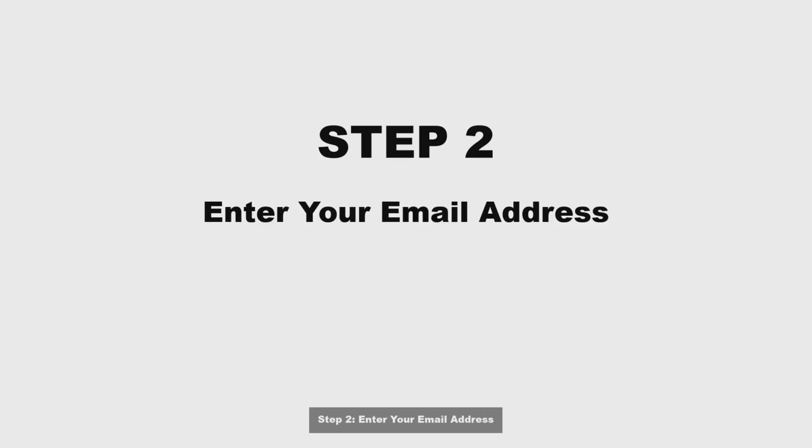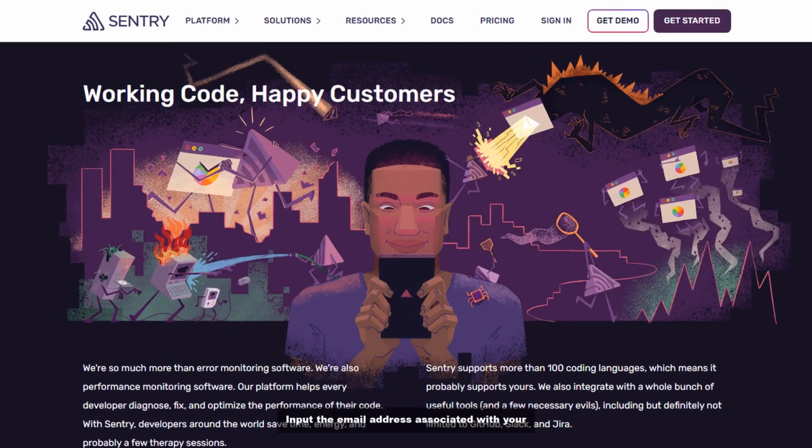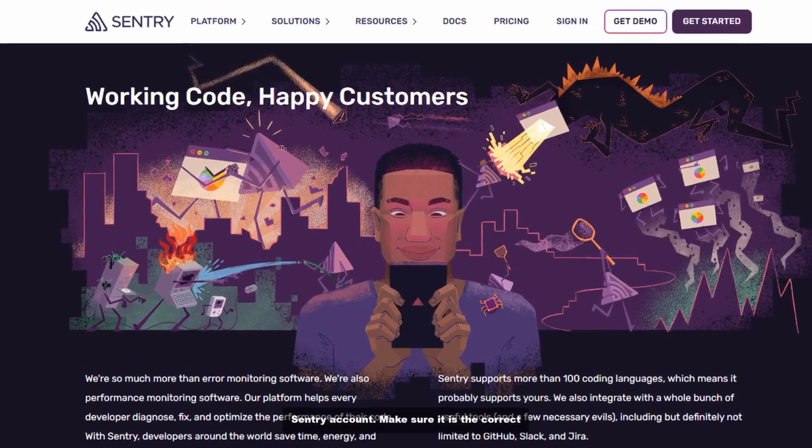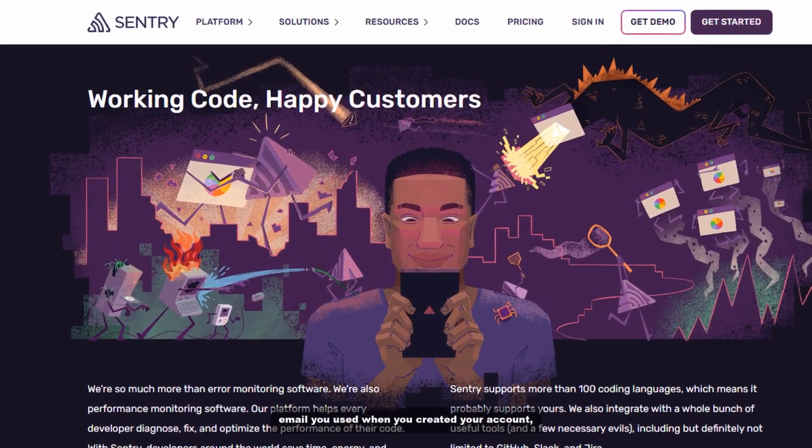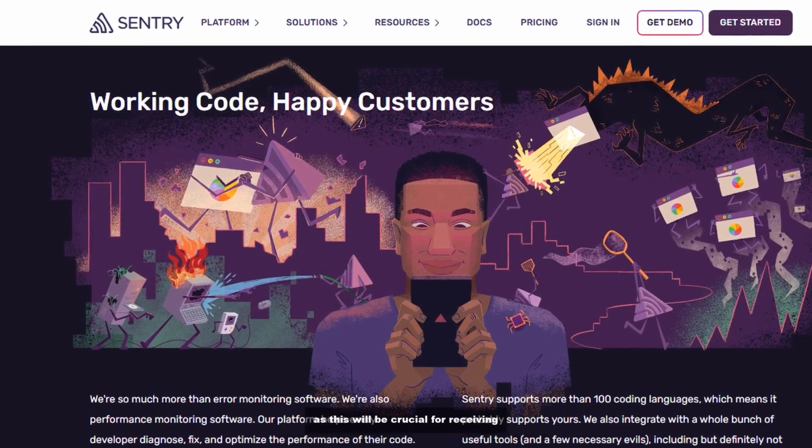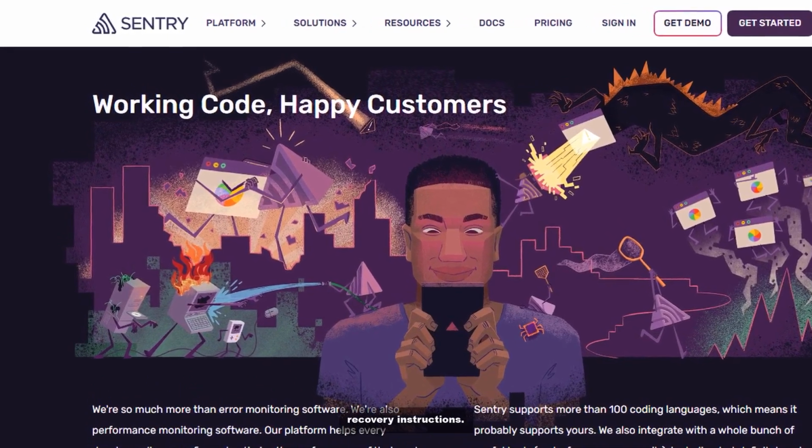Step 2. Enter your email address. Input the email address associated with your Sentry account. Make sure it is the correct email you used when you created your account, as this will be crucial for receiving recovery instructions.